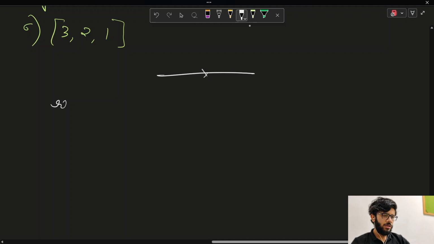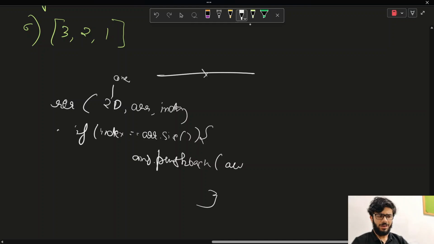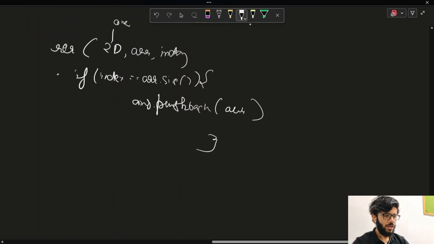If I make a function recur, with a vector of vector type, meaning a 2D vector, there will be ARR which will be given to us and an index. So if our index equals ARR dot size, when our index reaches ARR dot size, then in the answer, and this 2D is our answer, we will be pushing back our ARR only, because we have swapped the values of ARR.